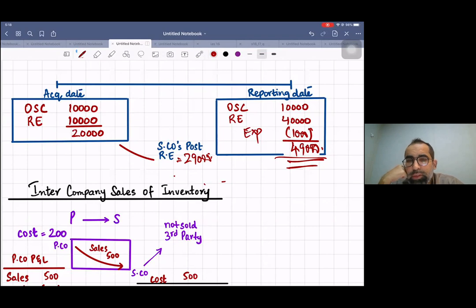Yes or no? So from now onwards, open your eyes and ears. Whatever we need to adjust in S company's post-acquisition profits or post-acquisition retained earnings, just adjust the same thing in the closing reporting date net assets. You will get the same result. Okay, don't forget it. You will get the same result.